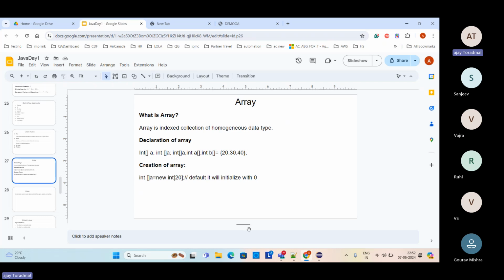So see, previously we have seen that if I create one variable, int a, then only one number I'm going to store. But what if I want to store multiple elements? What if I need to store multiple elements in a single variable? In that case, you have to go with the array.